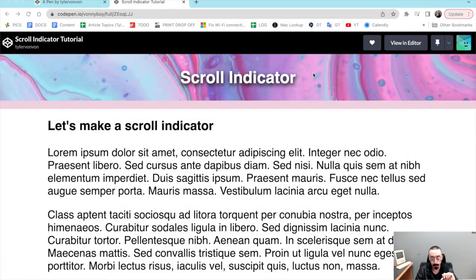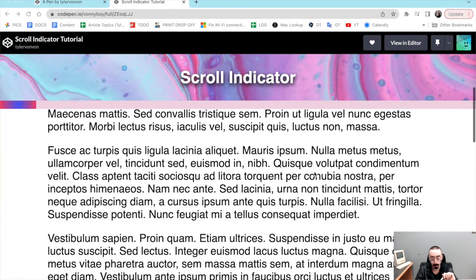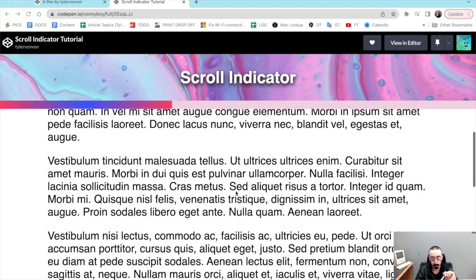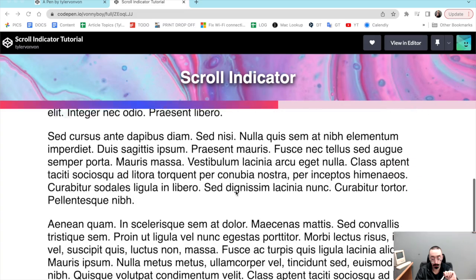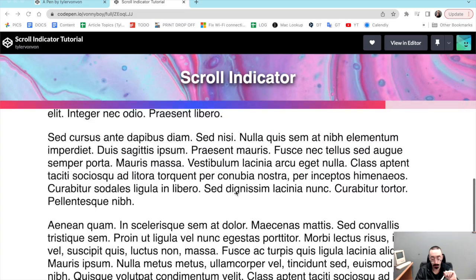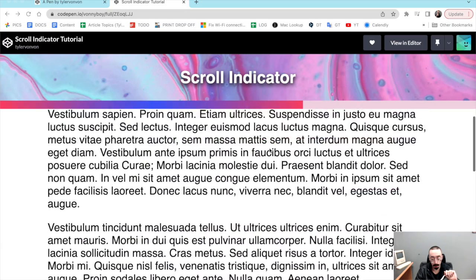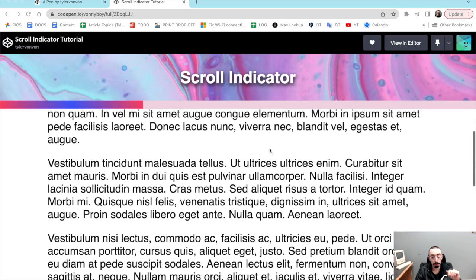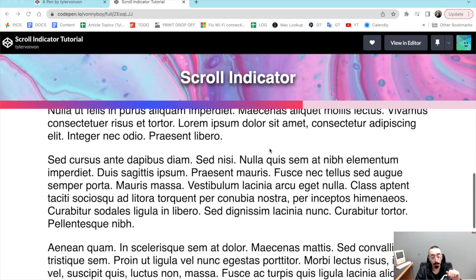So, as you can see, we have a colorful little bar across the top here that will follow us down the page. As we scroll down, our indicator scrolls across, and as we scroll back up, it goes right back over. Pretty cool effect for just showing your site visitors how far down the page they are.